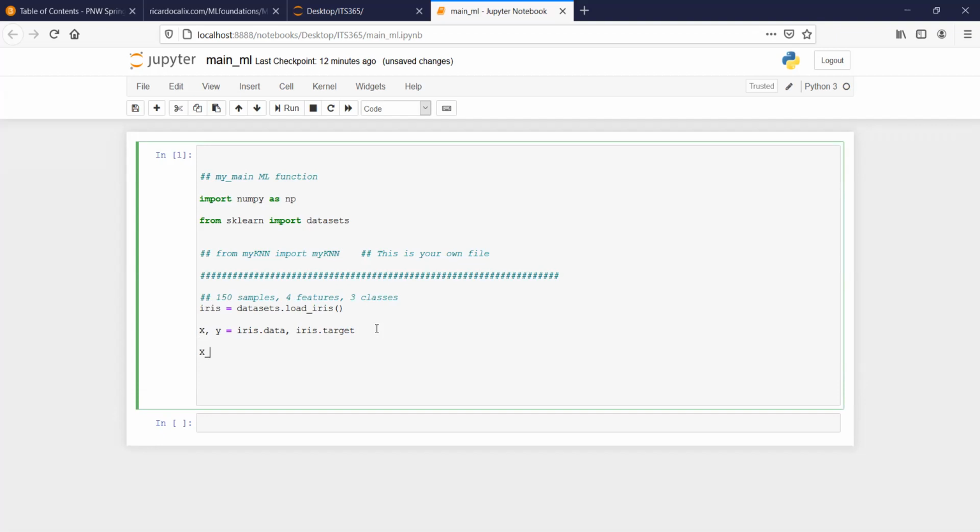So then we're going to say X train, comma, X test, comma, Y train, comma, Y test. All right, so these are the 4 basic matrices and vectors that you're going to get. We're basically splitting our X and our Y into the training set and the test set.